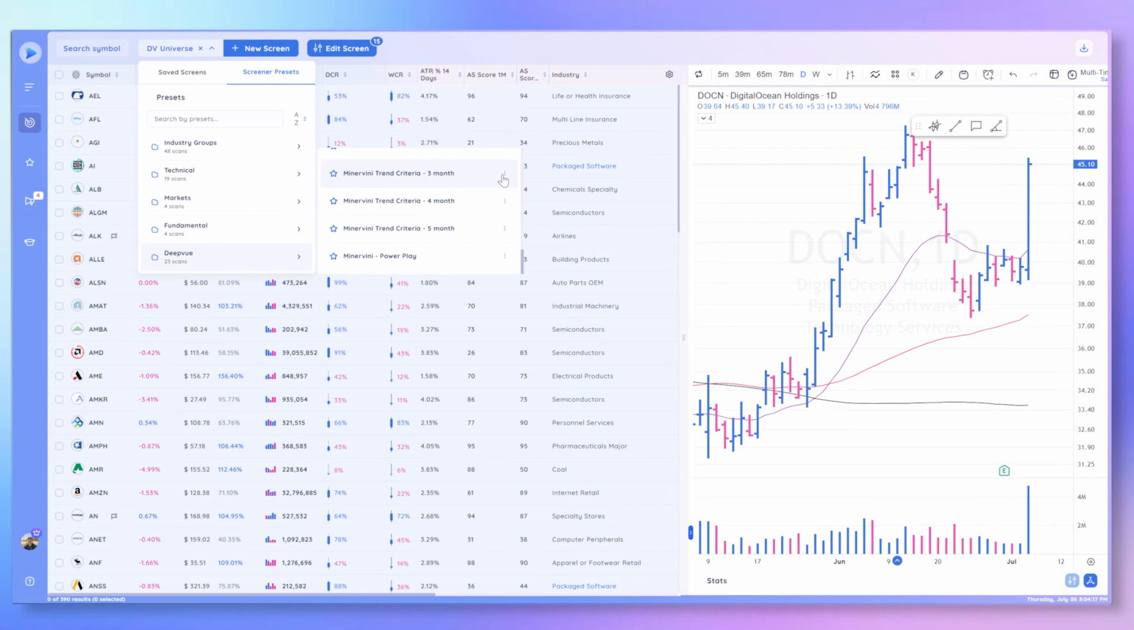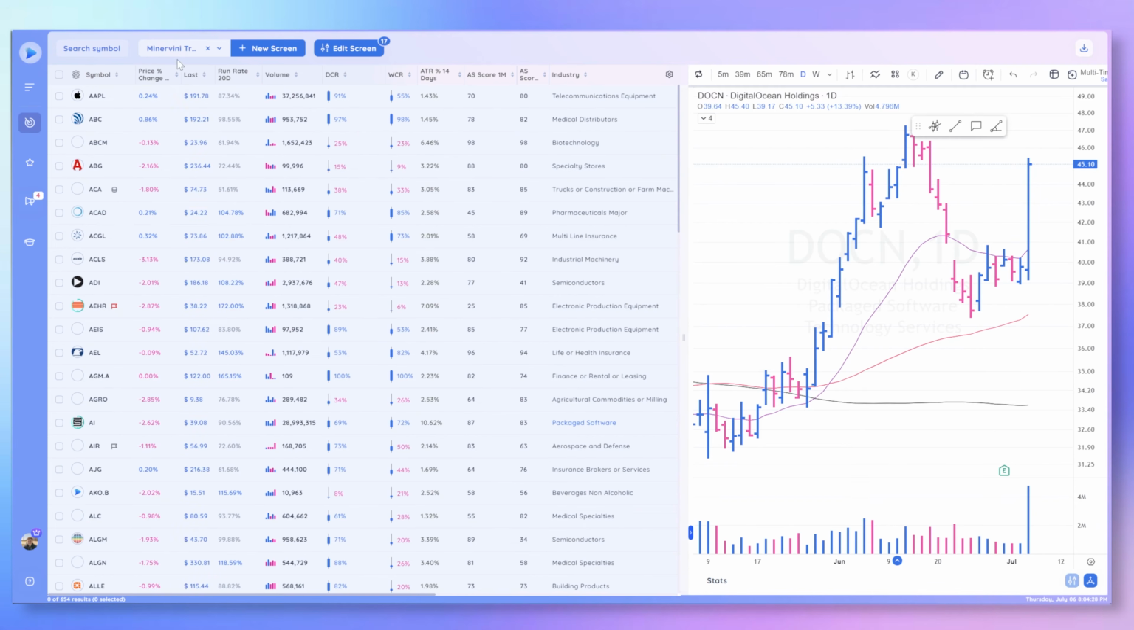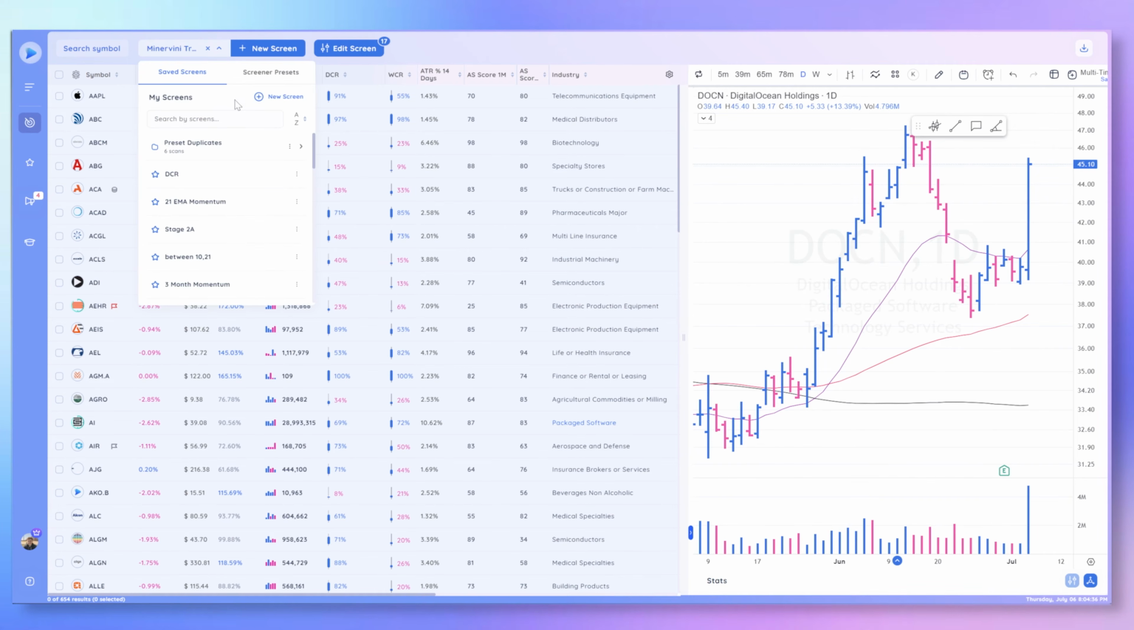And in order to use them, what you'd want to do is go ahead and click the three dots next to them, and you can click duplicate to create your own version of the screen, or you can simply go ahead and give it a click and it'll load that screen right there for you. You can see there's currently this number of stocks meeting this criteria. So that's pretty much it when it comes to selecting a screen that you've already made.